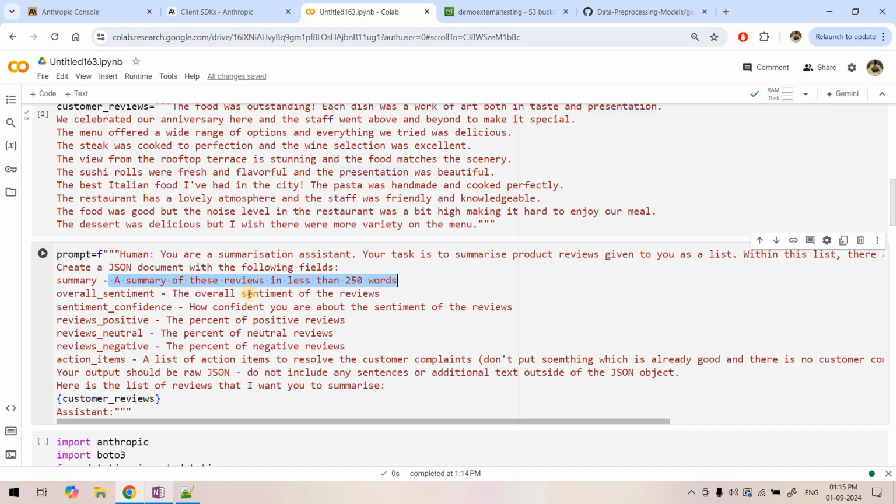Overall sentiment: the overall sentiment of the reviews. Sentiment confidence: how confident the large language model is about the overall sentiment it is determining. This will obviously be out of 100 if it is giving a percentage, and if it is giving a fraction, then obviously some value between 0 and 1 will be given.